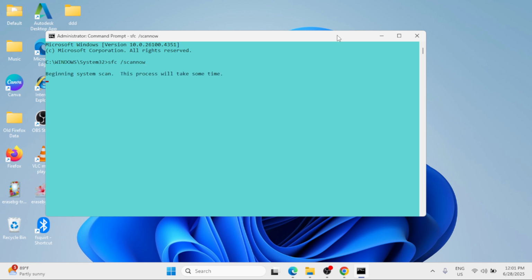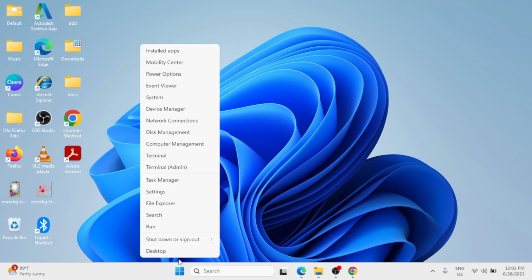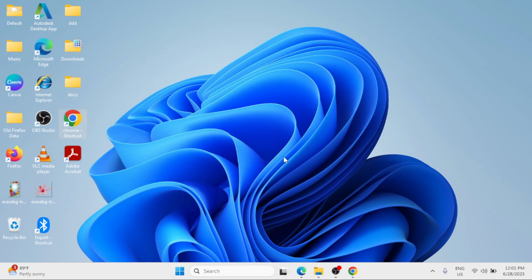The system scan will begin, so simply wait for the process to be 100% completed. Once it is 100% completed, type exit in the command prompt window and restart your Windows. Right click the Start button, choose shut down or sign out, and restart.